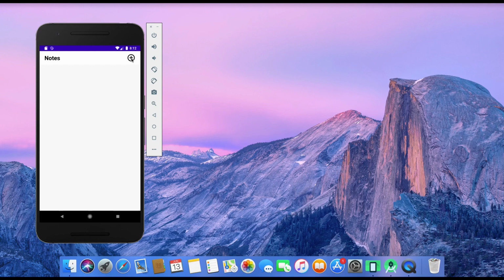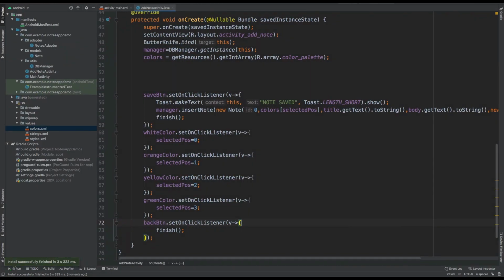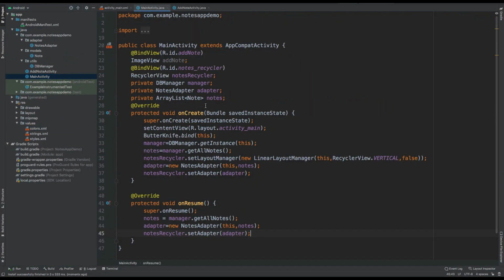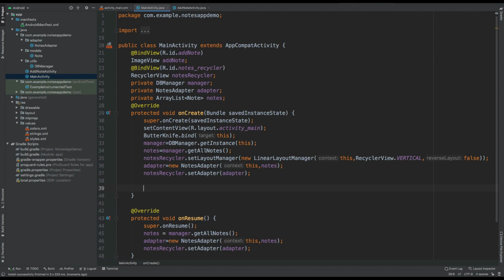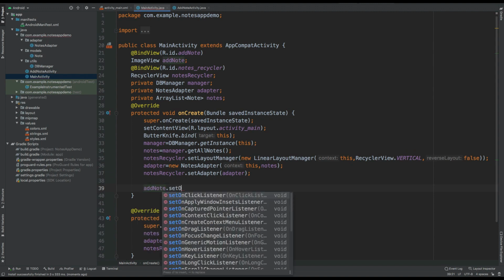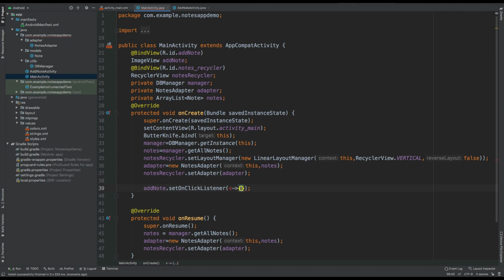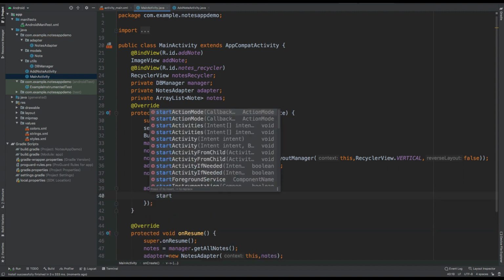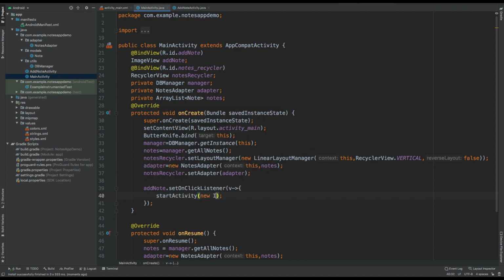So this is the app. Click on notes. Okay, sorry, I didn't click. Go to main activity. For the add note, I have to put a listener. So set on click listener. I'll start a new activity. New intent, this and AddNodeActivity.class. Yes, now it should work.